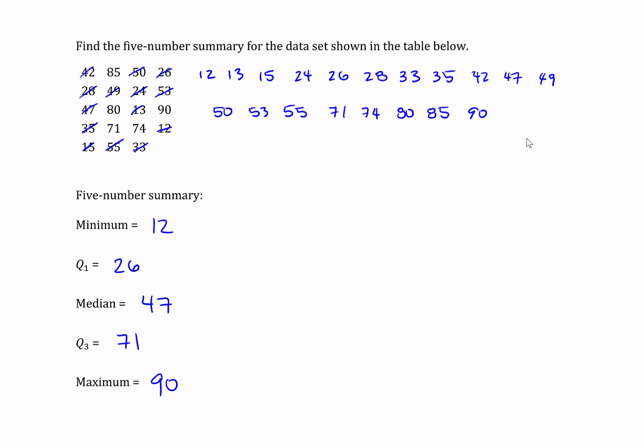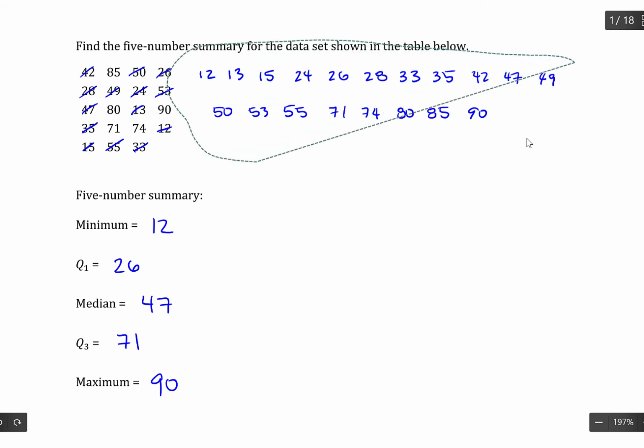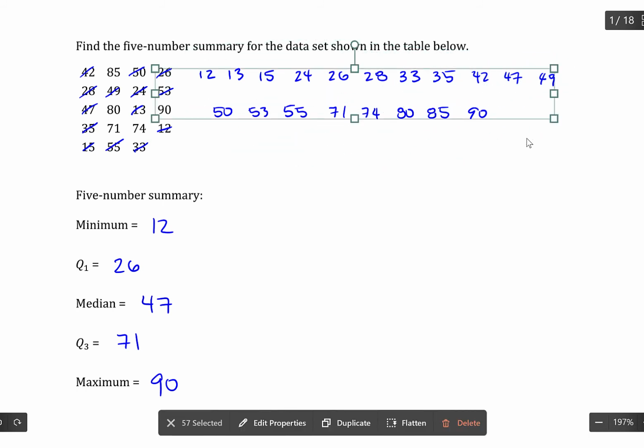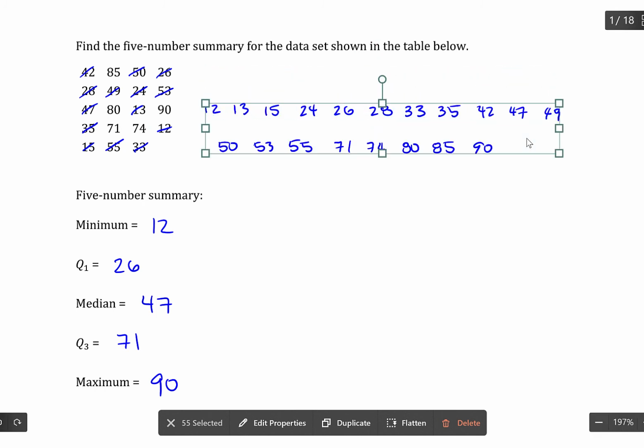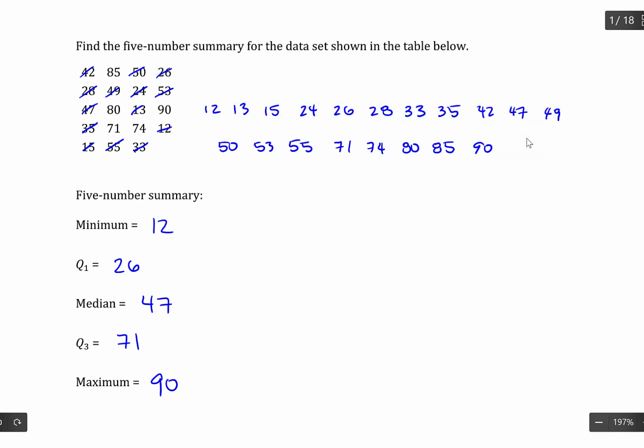Okay, now that my data is sorted, I can start identifying the individual values. And actually, one thing I think I'm going to do is move this data down a bit. Okay. All right, so a couple things that are easy to find: the minimum and the maximum. Once you have a sorted data set, that's pretty straightforward. And even if your data set is not sorted, that's not so bad.